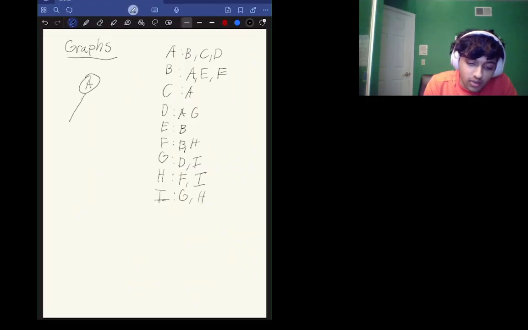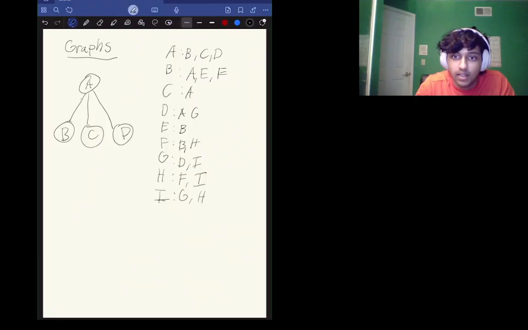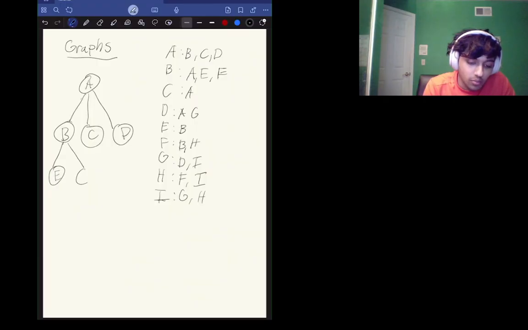So let's draw 3 different branches for B, C, and D. Alright, that's a good start. Next, B goes to A, which is already connected, but it's also going to go to E and F. So let's draw 2 branches like that. C only goes to A, so we already have that connection. D goes to A, which we already have, and G. So let's draw a little thing like that.